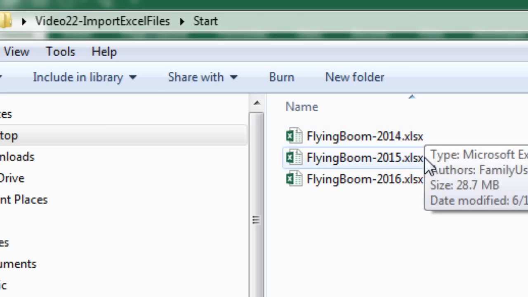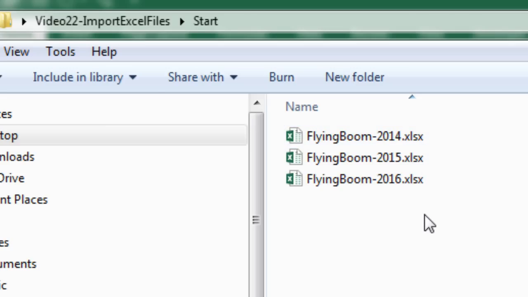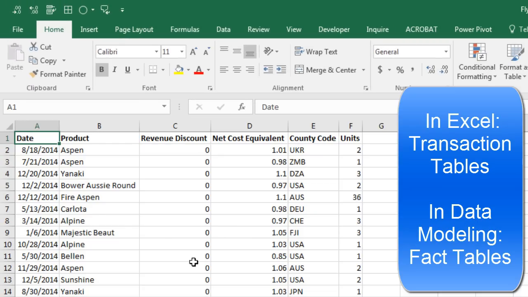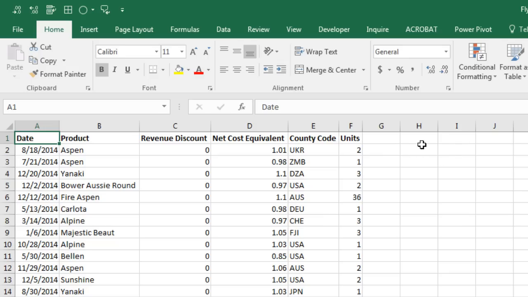Here are the first three files that we're going to import into the data model. Let's go look at one of them. This is from Flying Boom Incorporated for the year 2014. We have date, product, revenue discount, net cost equivalent, country code, and units. So we do not have the actual amount for the transaction. So it's actually something we're going to have to calculate.